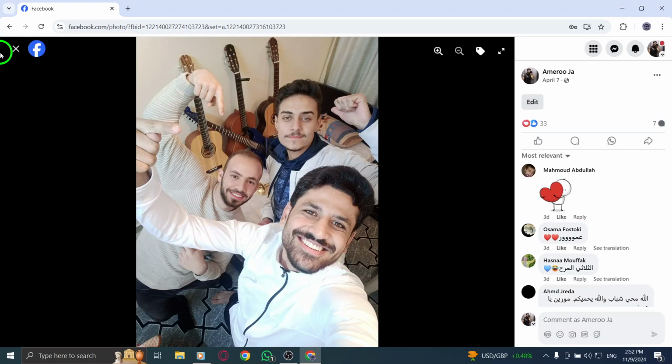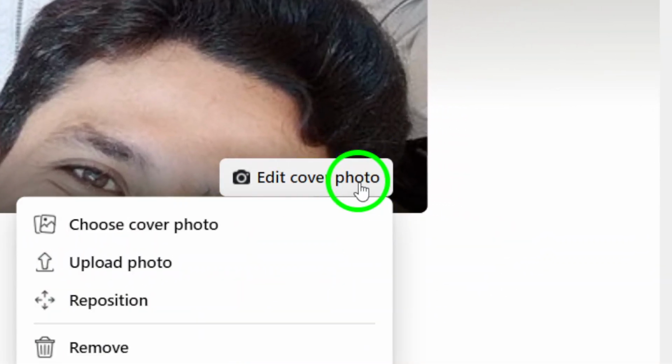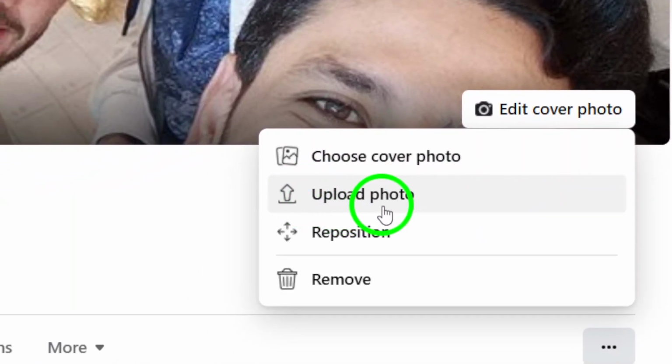Step 4. In the menu that appears, click on Edit Cover Photo. This will give you options to either upload a new photo or select from your existing ones.